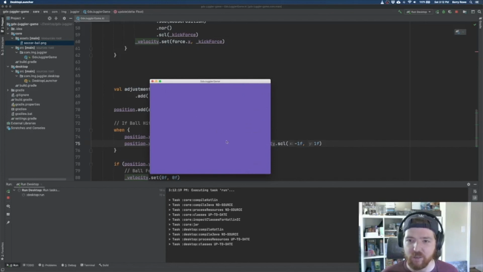That's a nice bug. We didn't calculate our random position correctly, so we're kind of going outside of the range, so it got stuck there on the side. That's a bug that I will leave for you all to fix. But now we've got this ball and we can juggle it. Just keep it up. And you've got your first game in Libgdx, written in Kotlin.